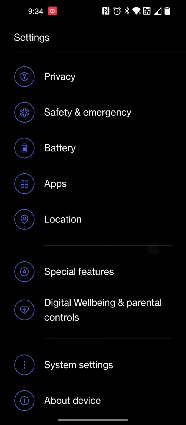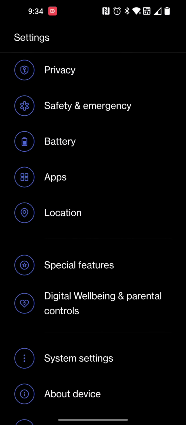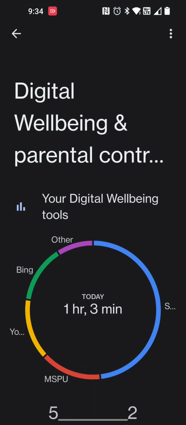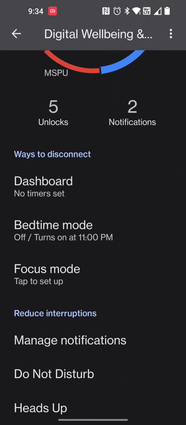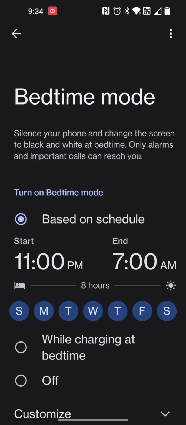The next thing that I like to use is digital well-being and parental controls. The setting that I use under digital well-being is the bedtime mode. As you can see, I have my device set to go into bedtime mode at 11 p.m. and come out of bedtime mode at 7 a.m. What this does is it takes my phone and puts it in what they call black and white mode, and it reduces the battery usage.